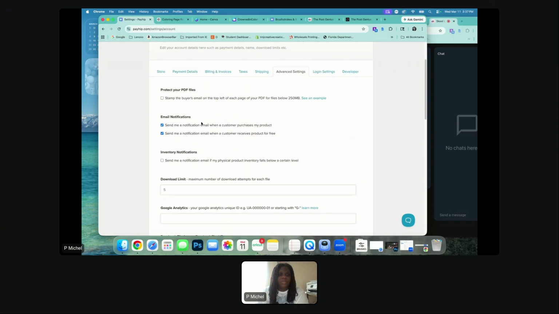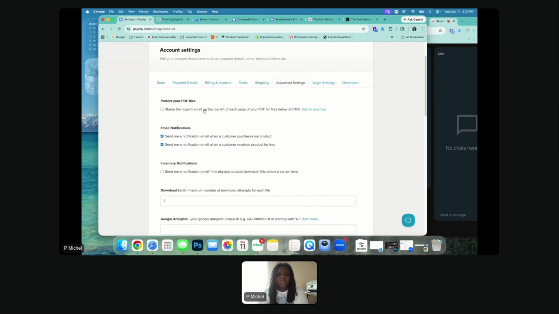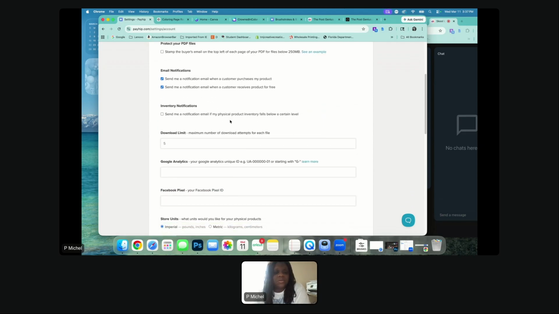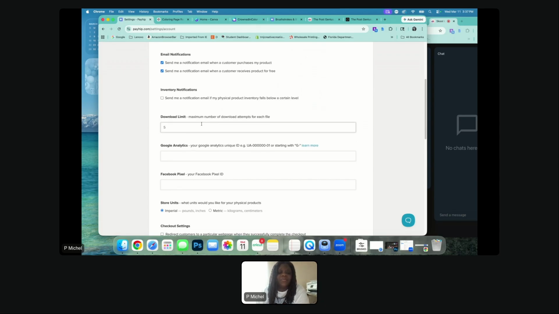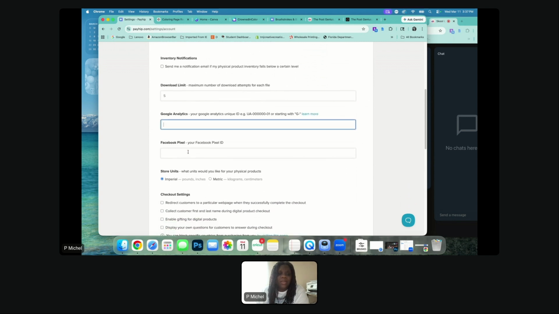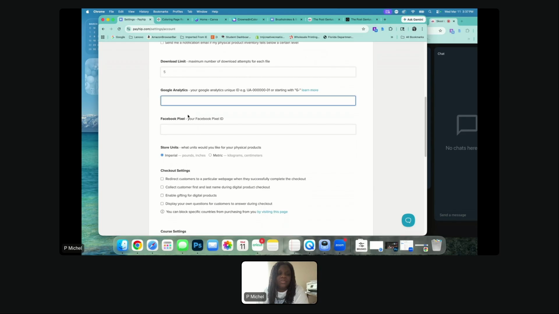You can protect your PDF files by stamping the buyer's email on the top left of each page. I'm not getting into all those little things like that. Download limit. You can set a limit to how many downloads you allow per digital order, or per digital item. Google Analytics, I have not gotten into yet. They call me all day, and they got me to where I don't even want to talk about Google Analytics because they call me so much.